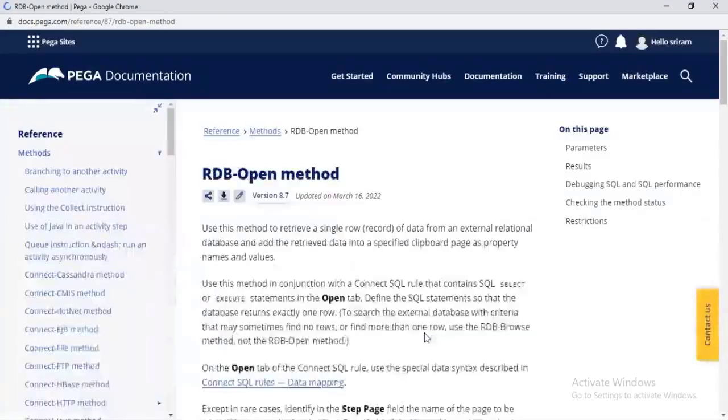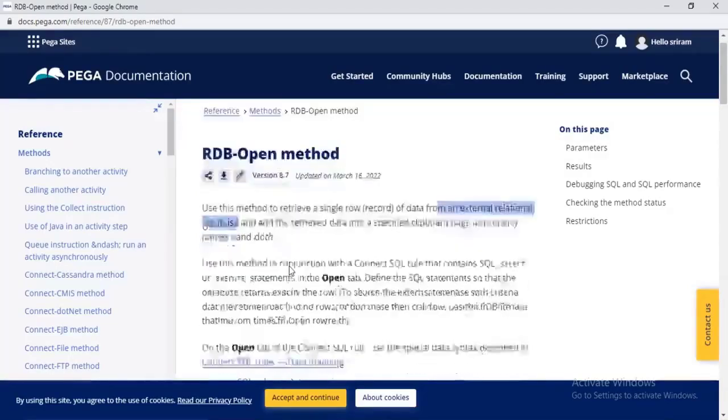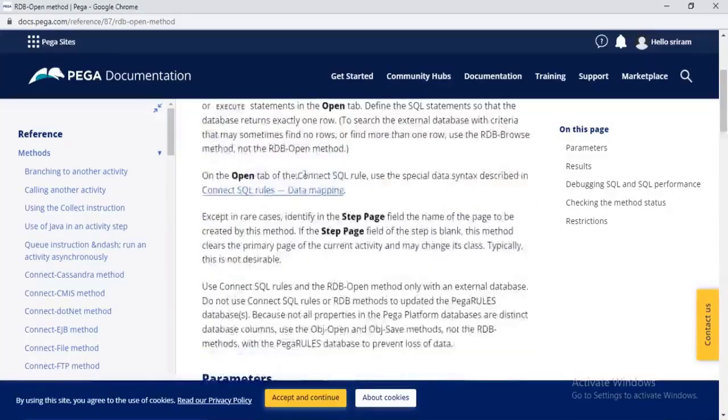Okay, RDB methods are for retrieving from external databases. Use this method to retrieve a single row. RDB Open means you will get only a single record of data from an external relational database. From an external database, you connect using a Connect SQL rule.